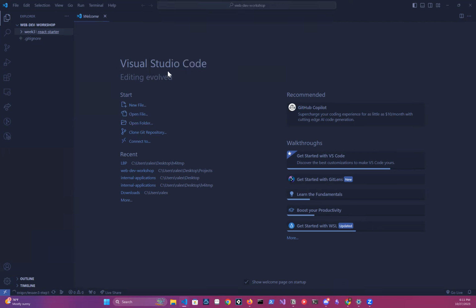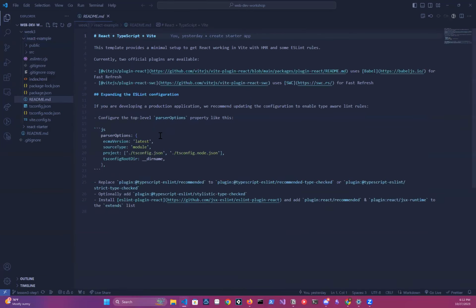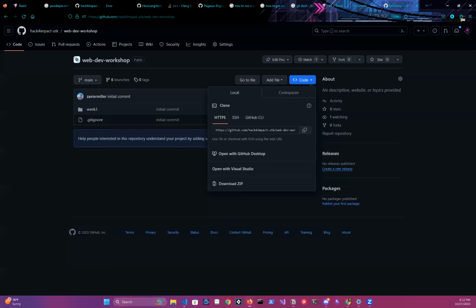So I'll go over to step 1, open this, and inside of the React example, not the React starter, in the example, you'll see that it actually has a base project for you guys to use, and it has a README here with steps on how to do it. I'll actually put it up in GitHub so you can see it better.